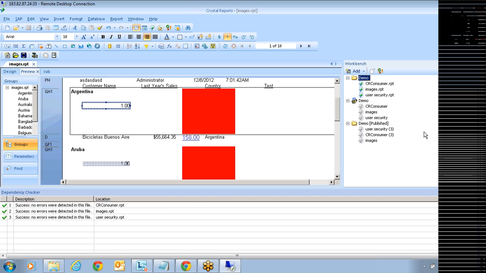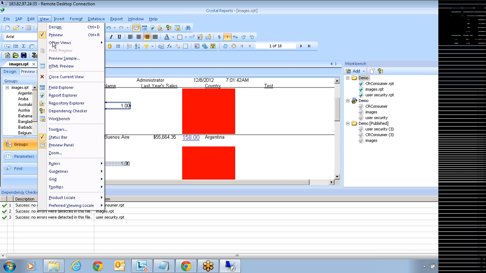No questions? So with this, we have seen multiple windows in Crystal Reports. If you look into Crystal Reports, we have seen Field Explorer, Report Explorer, Repository Explorer, and Workbench. These are all the different windows that you have in Crystal Reports. Any questions?